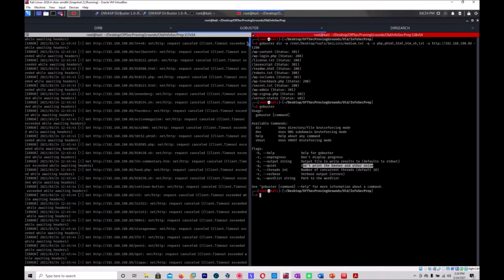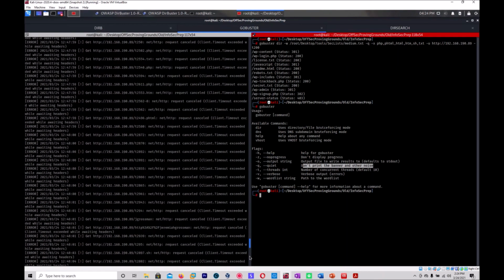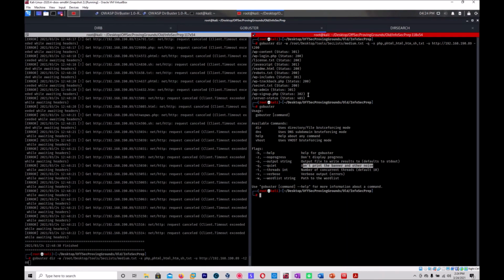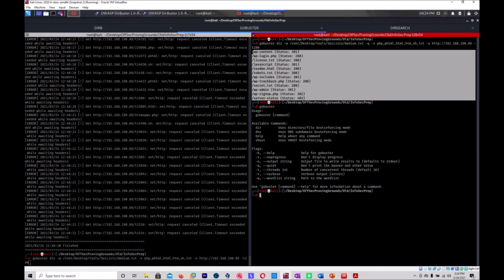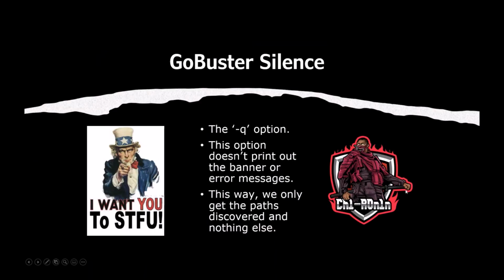Want to know what I want to see? I just want to see something nice and clean. That's all. Which is this right here. Straightforward, simple, to the point. Ooh, secret.txt. And gives me all the info that I need. Nothing else. Okay. Now, as we see with that -q option, this way we only get the paths that we discovered, as well as the file extensions.